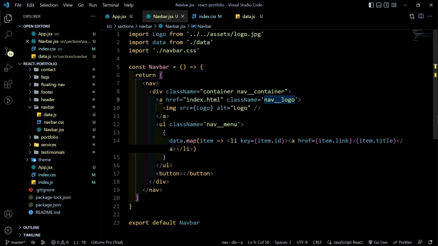Okay, nav_logo. Now this button is going to have an icon to open the theme modal, so that we can customize our theme. That is going to be done later, but for now I'm going to give this an id of theme_icon, and we should have an icon here. So we are going to use React icons.